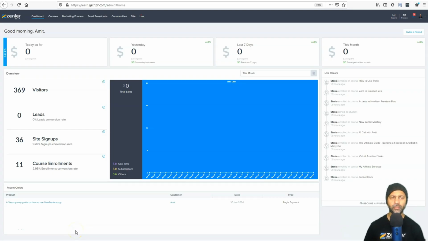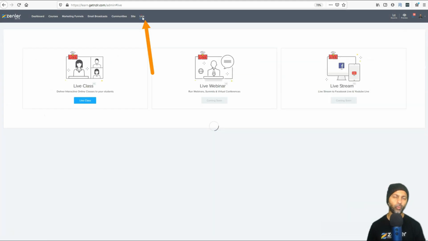So I'm in my New Zenler school, and again, the Zoom integration is being rolled out in waves. So the New Zenler tech team can test out and flush out any bugs before they make it generally available to everyone. Now, if you do have access to it, you will see this live button right here in your school, and it works pretty seamlessly. I'm going to walk you through these steps. There are three options. These two are coming soon.